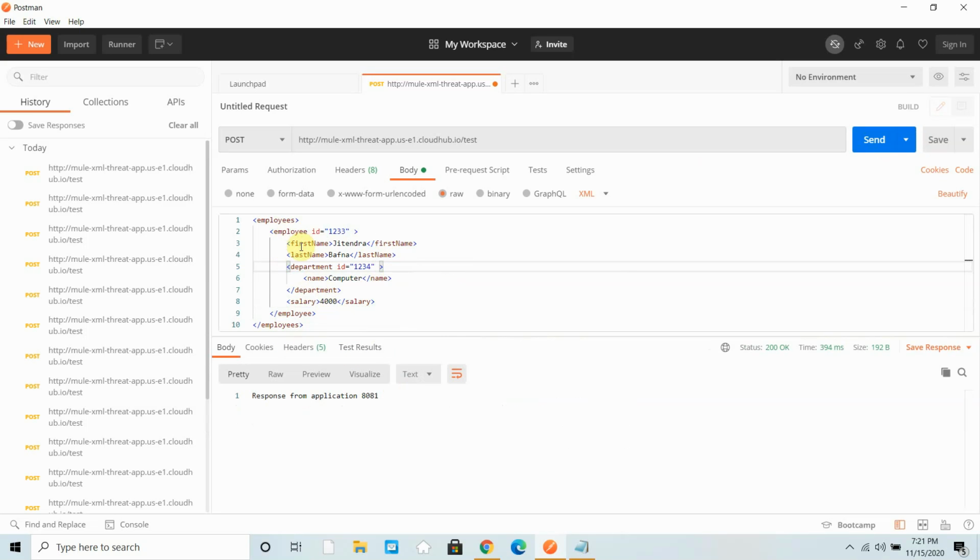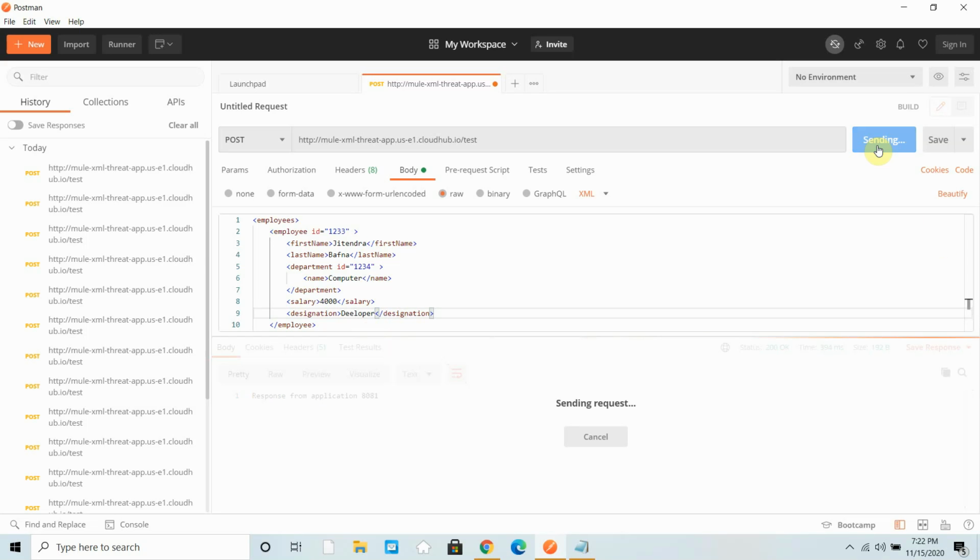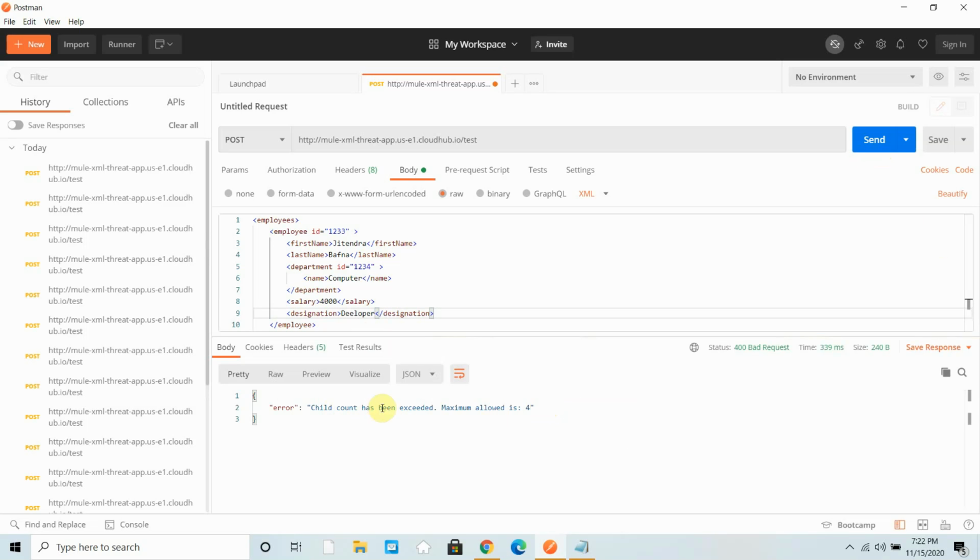Yeah, it's fine because employee has four child nodes, 1, 2, 3 and 4. If I put a fifth one again, like designation, anything like software, architect or developer. Now send request. The child count has been exceeded. Maximum allowed is 4. So basically, if employee is my parent element, under the parent element I have allowed only 4 child elements. First name is 1 child element, last name is 2nd, department is 3rd, salary is 4th. Till that it was fine.